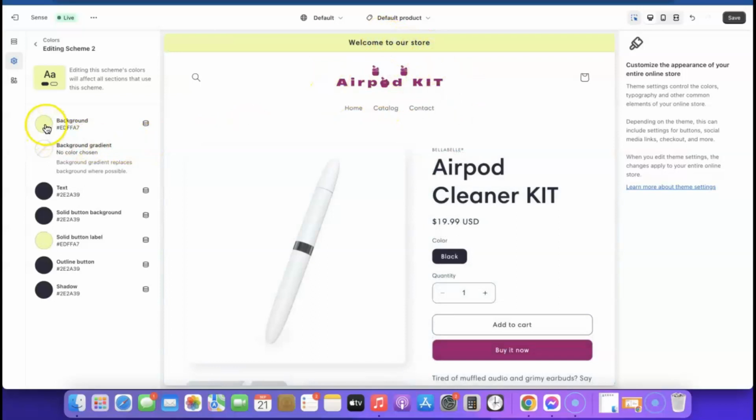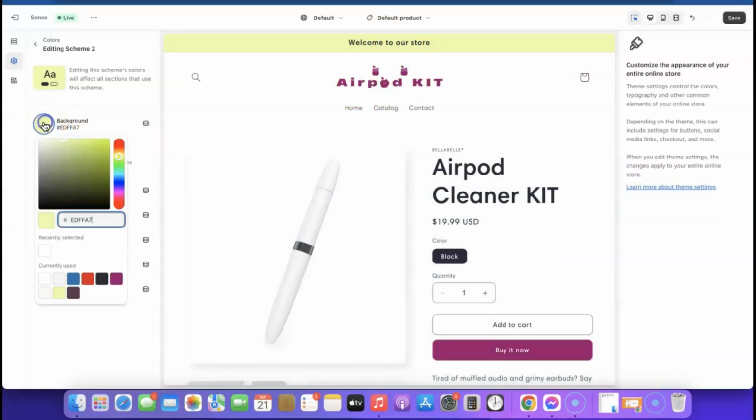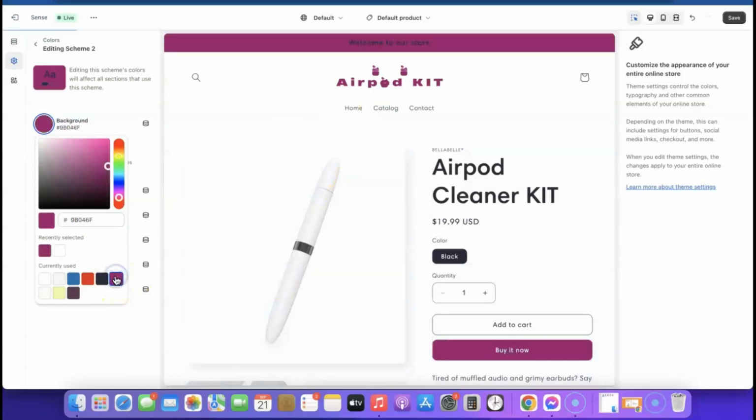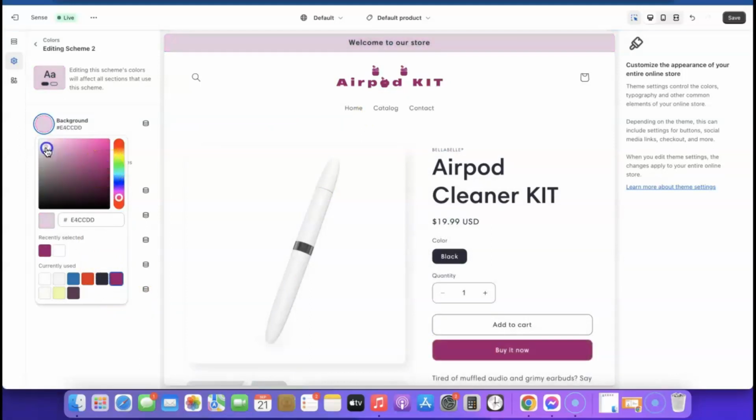So what you want to do here is you want to click on the background image here. So click on background image, then click on something that is similar to the color. So I'm going to click on this. So this is it. So after that, I'm going to drag it here. Okay, so this is it.